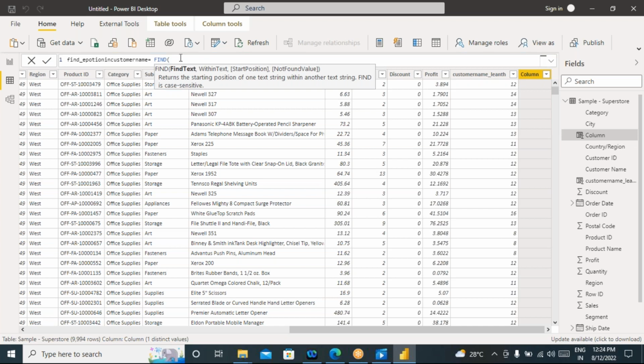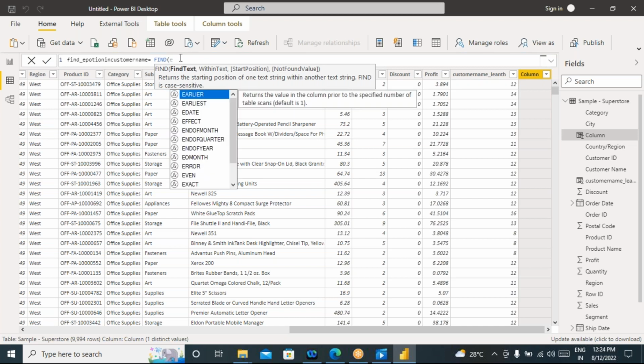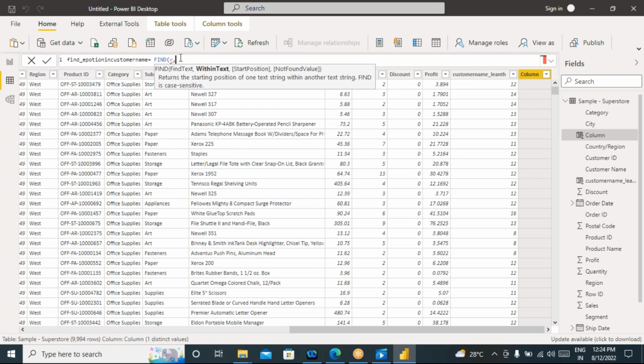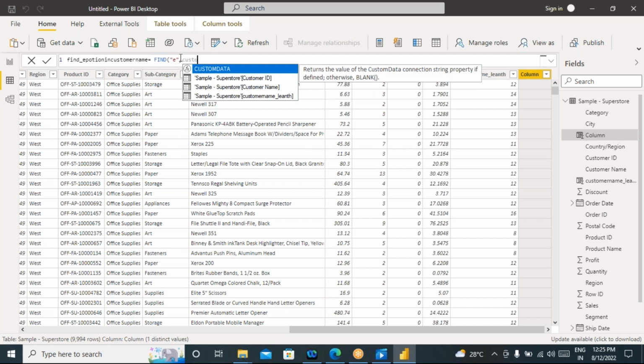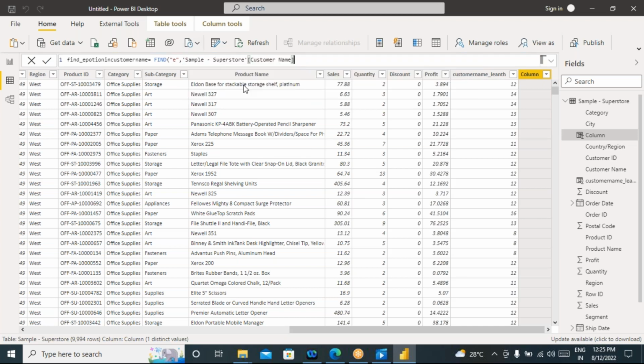So what do I want to identify? E. I want to identify E. Mention it in double quotations. On which string do you want to identify it? Customer name. So the E position in the customer name. Which position? The first position I want to identify, giving 1 here. Enter. So let's see what happens.